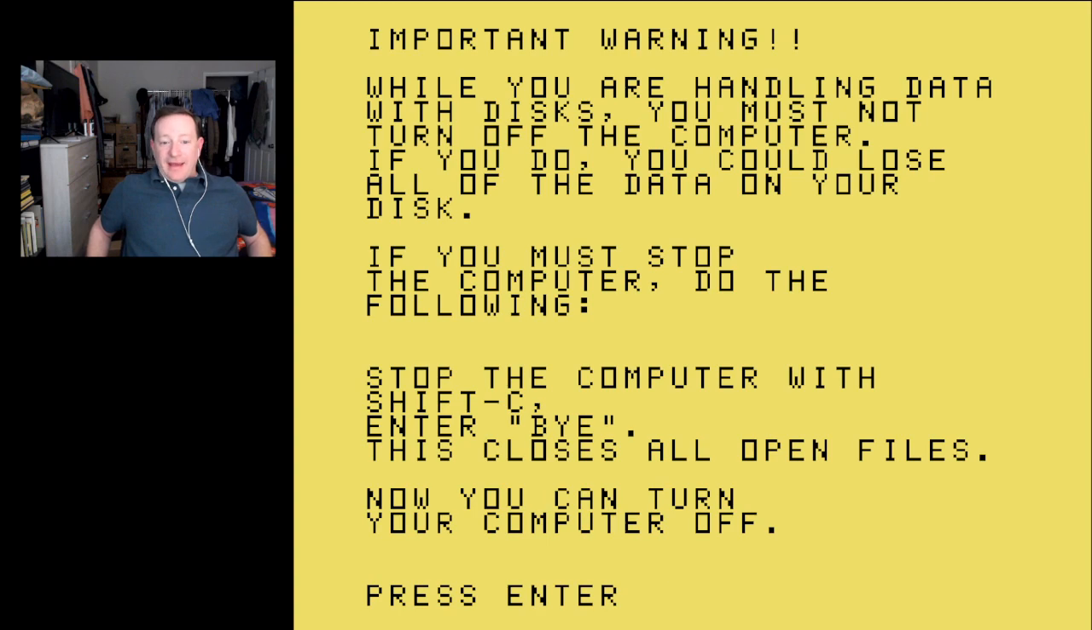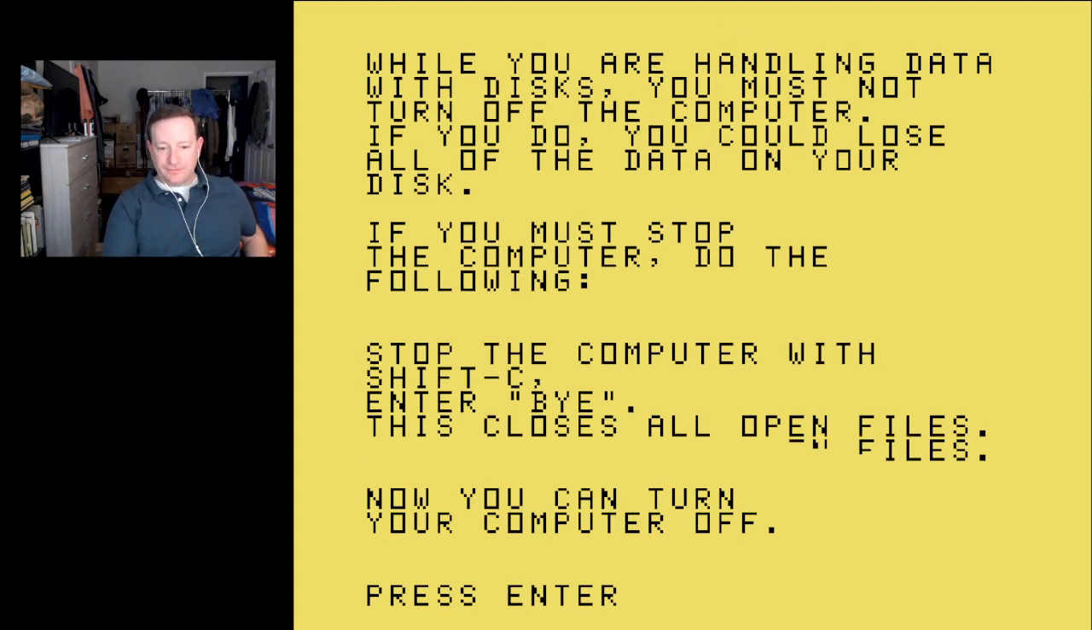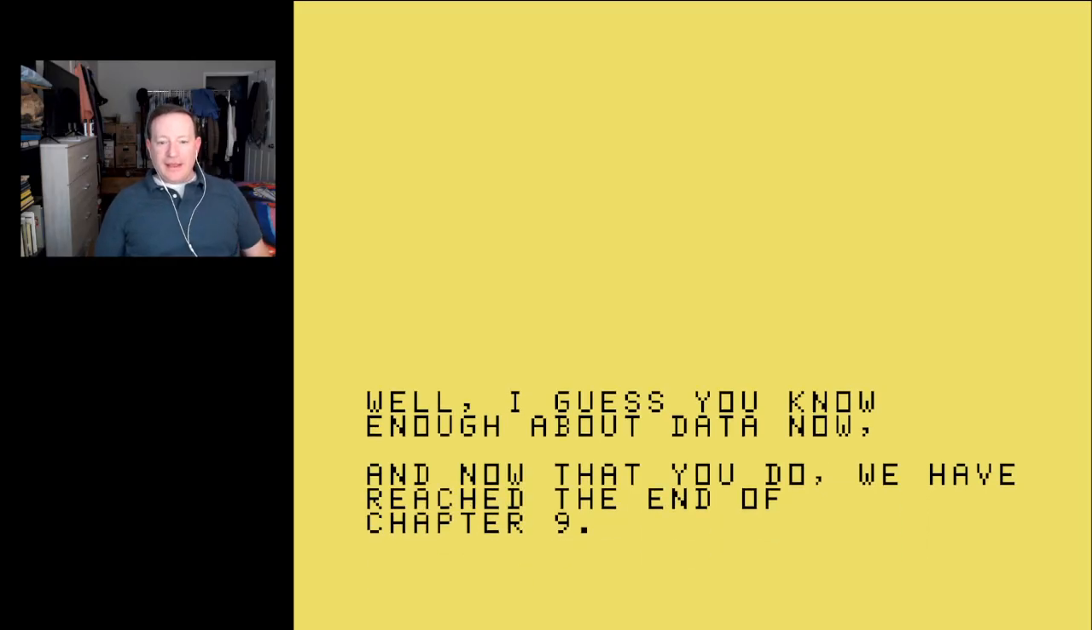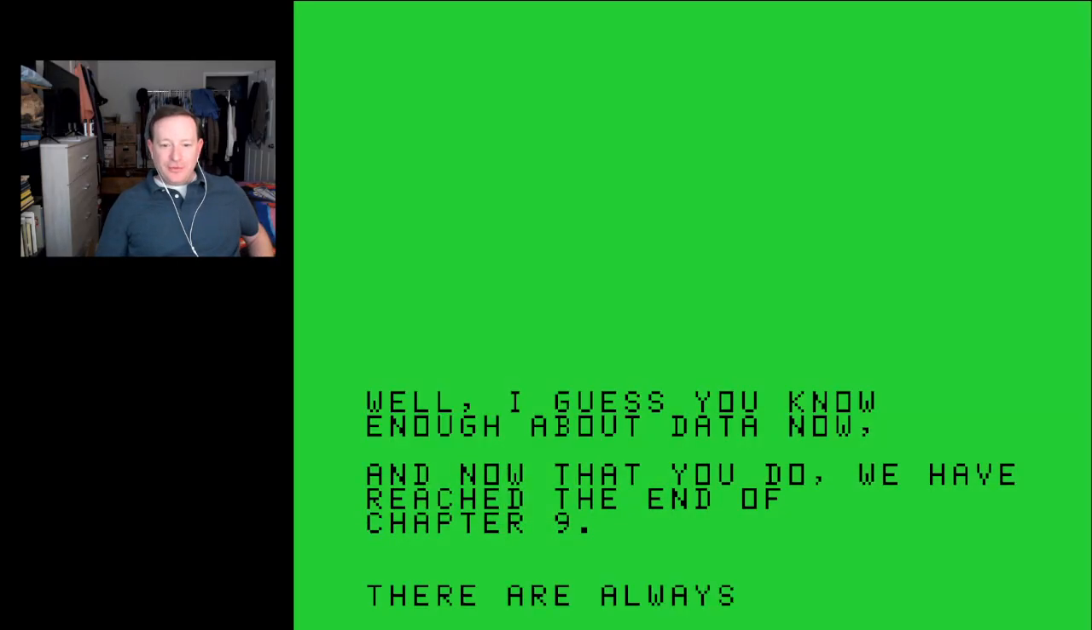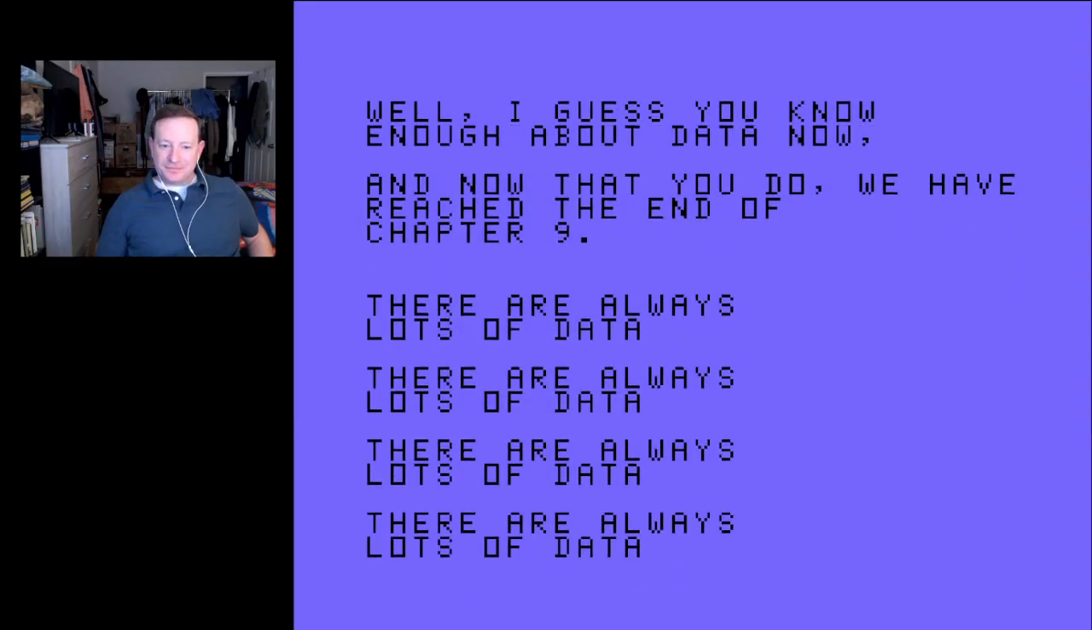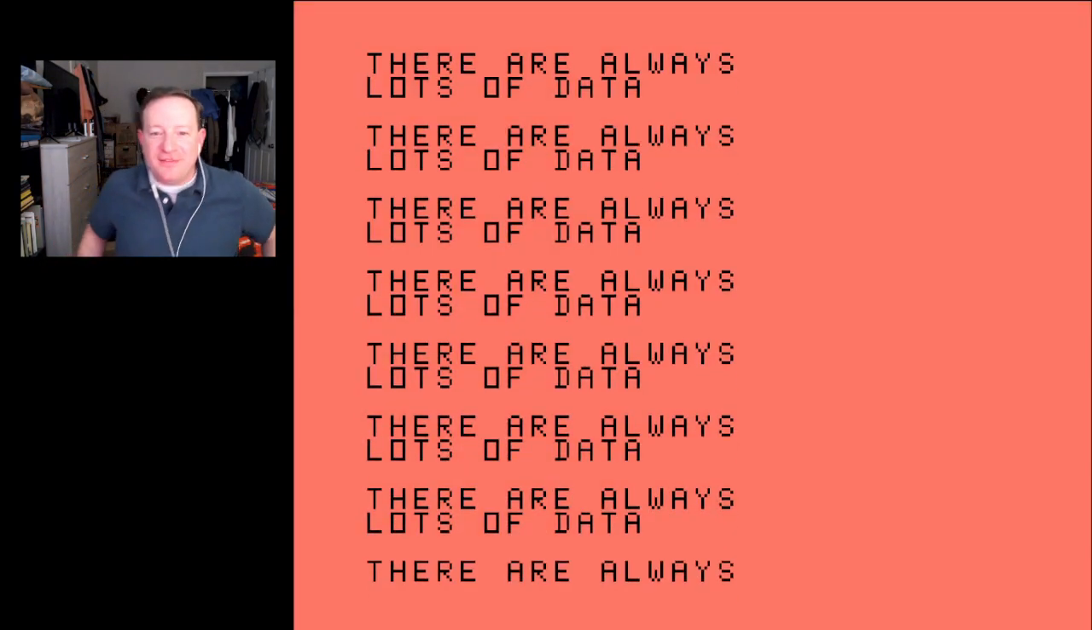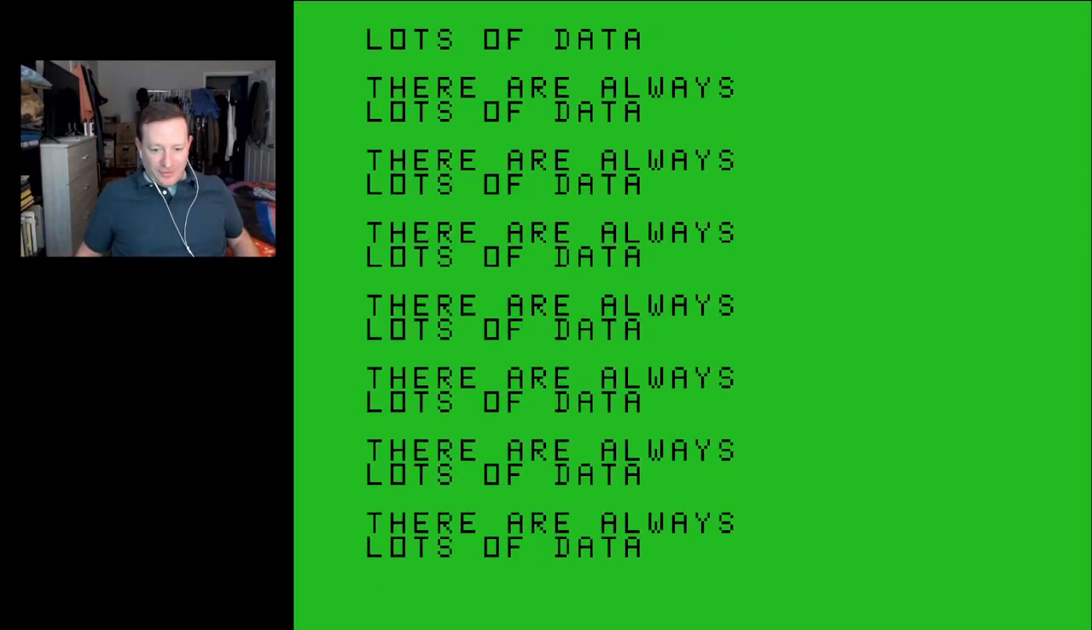Okay, enter by. This closes all open files. You can now turn your computer off. Well, I guess you know enough about data now, and now that you do, we have reached the end of Chapter 9. There are always lots of data. Data, of course, is plural.